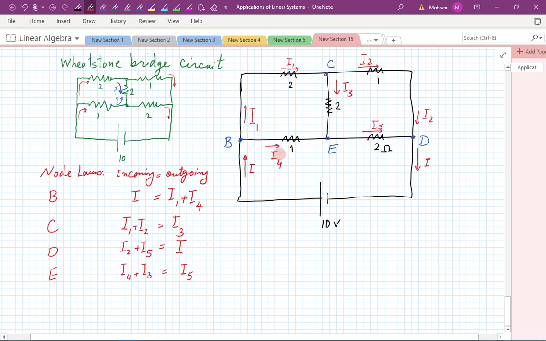So whenever you don't know which direction the flow is, you just assume something. It doesn't matter really. You assume a certain direction, you do your calculation. At the very end, if your current turns out to be negative, it simply means you had to draw the arrow in the opposite direction. It's as simple as that.